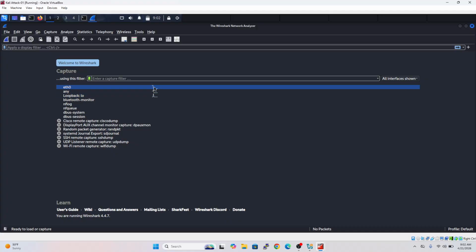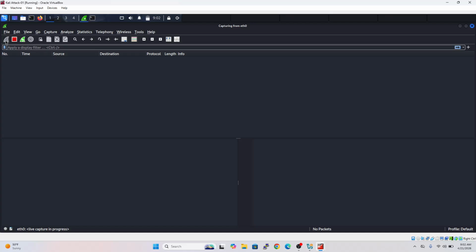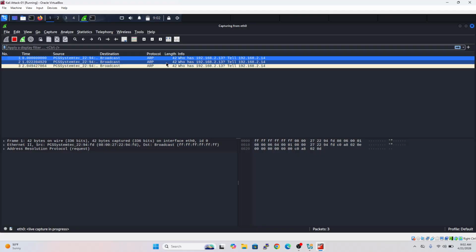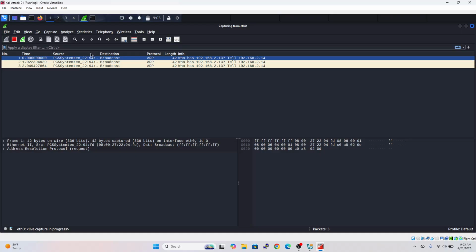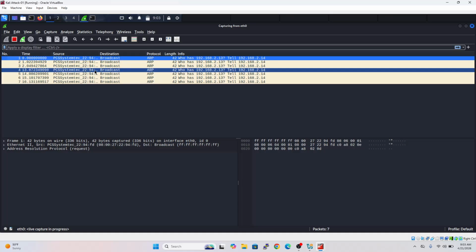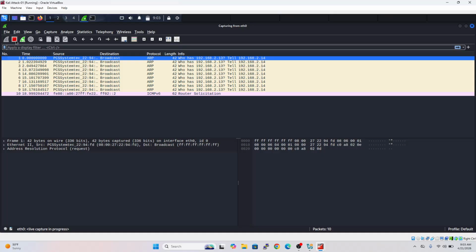So here we have some kind of network we're running, and we're gonna click on eth0 to start. Like we see here, we have number, time, source, destination, protocol, length, and information. I will show you how we can show the source port, destination port, and other stuff here in the columns. Let me first stop the capture here.